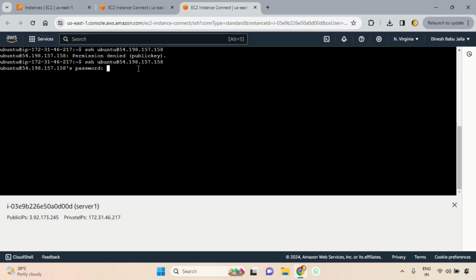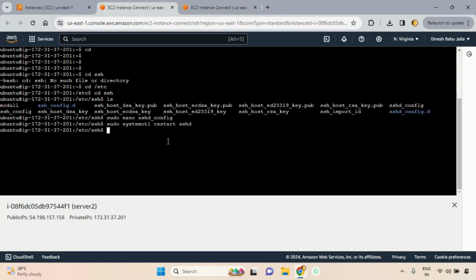You can see it is asking for a password, but we don't know what the password is because we have not set any password for the Ubuntu user. So we'll come back to server 2 here, and I'm going to the home directory.